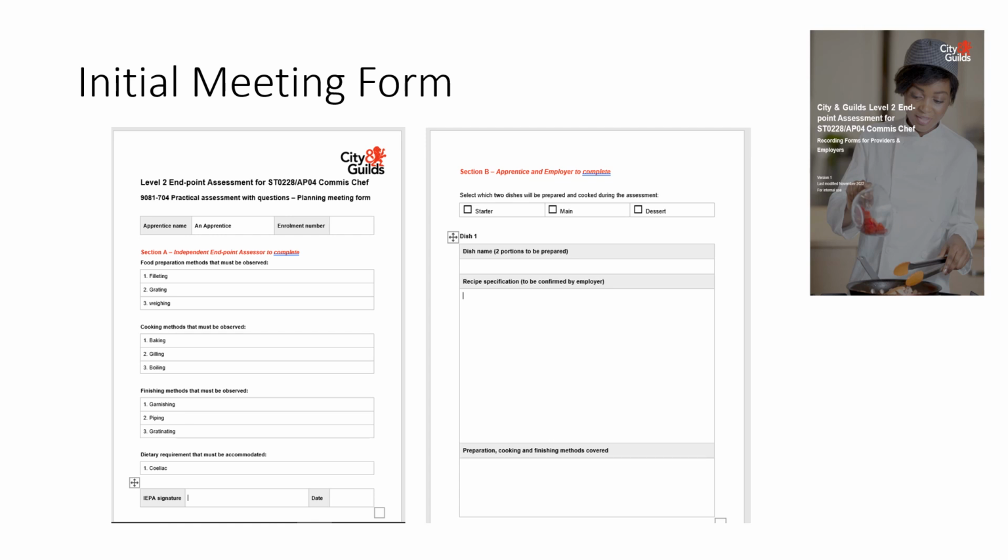This is after the initial meeting and they've had a discussion with the apprentice, yourself the provider, please do attend this meeting, and the employer. So by completing section A, the endpoint assessor is issuing the apprentice with 3 preparation, 3 cook and 3 finish methods along with a dietary requirement. The apprentice along with the employer then need to go away and create 2 courses for 2 people which would meet the needs of the workplace.